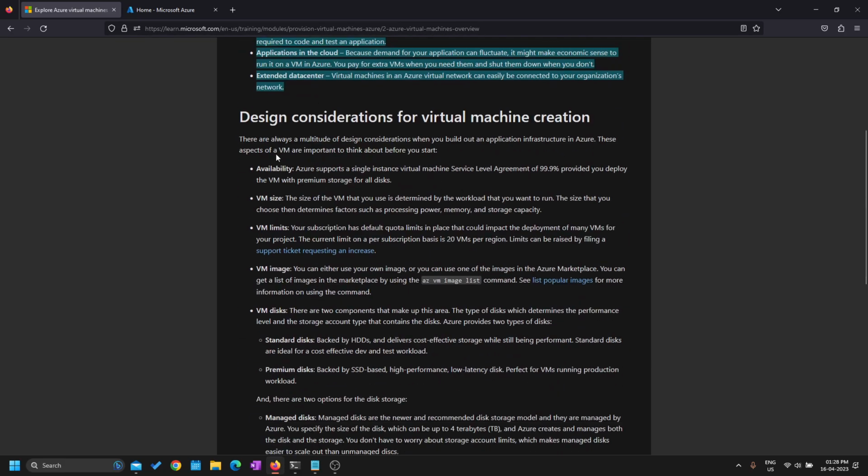But when you move on, they have given a few design considerations for machine creation. That is availability. What is the availability of a VM? Like how much do you need it to be available? Continuously available, or is it going to be for a particular period of time? That is the point which they have stated.